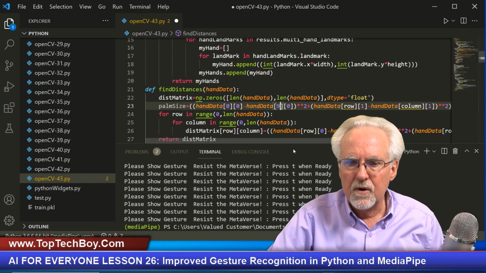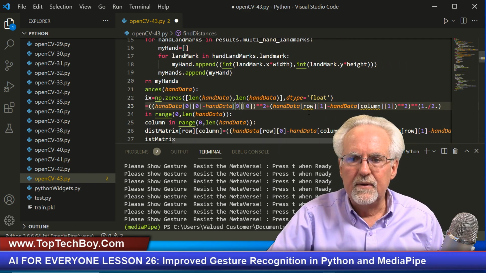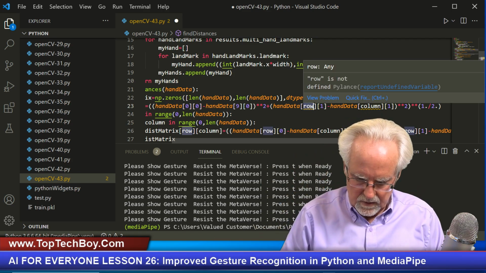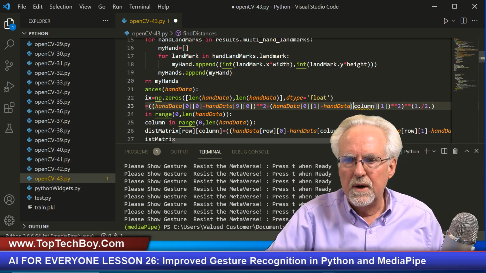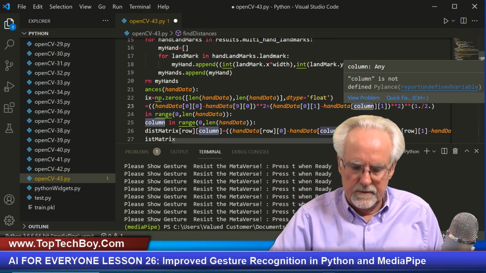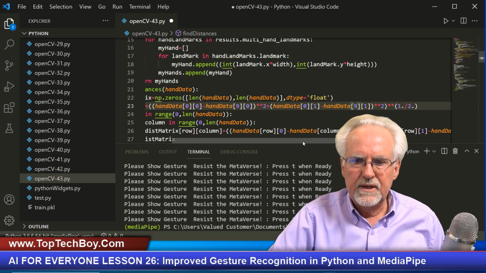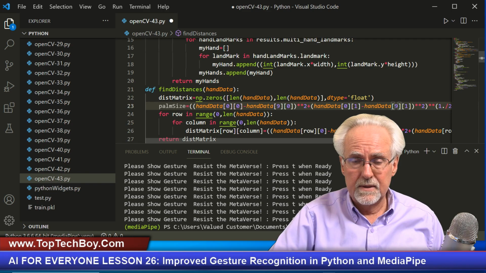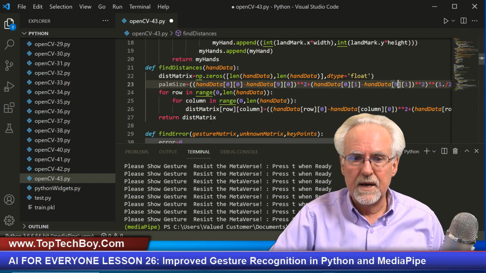I'm just going to hardwire those in. Row was 0, and column was 9. All right, now that should calculate my palm size. Okay, that should calculate my palm size.